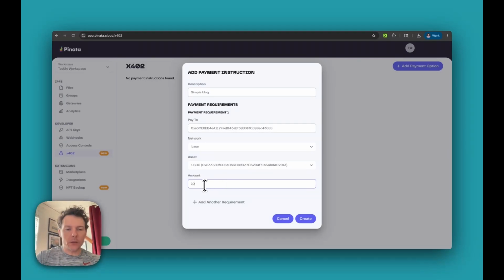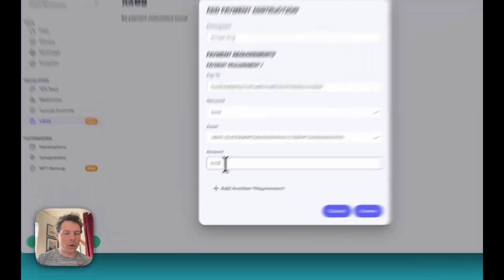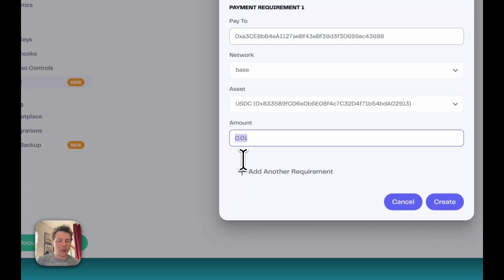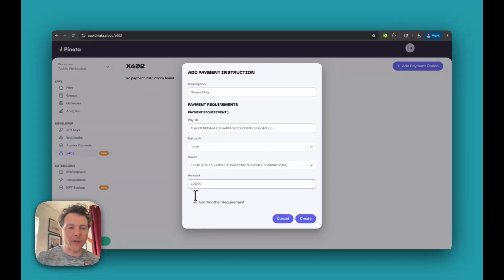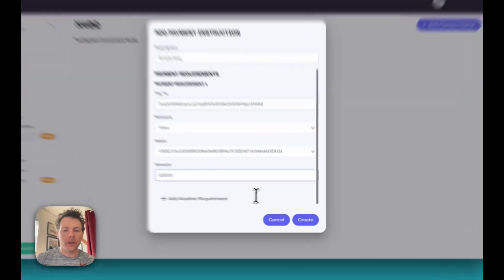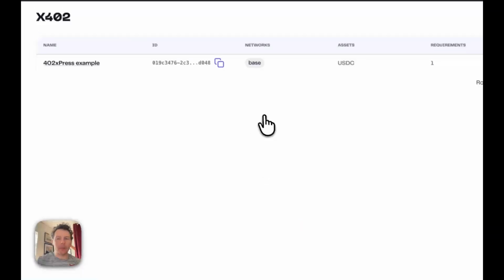And if you put in here a decimal number, this isn't going to work. This is going to throw an error. You need to put this in atomic units of USDC. So for 1 cent, that's going to be 10,000 atomic units of USDC. So let's create that payment method.